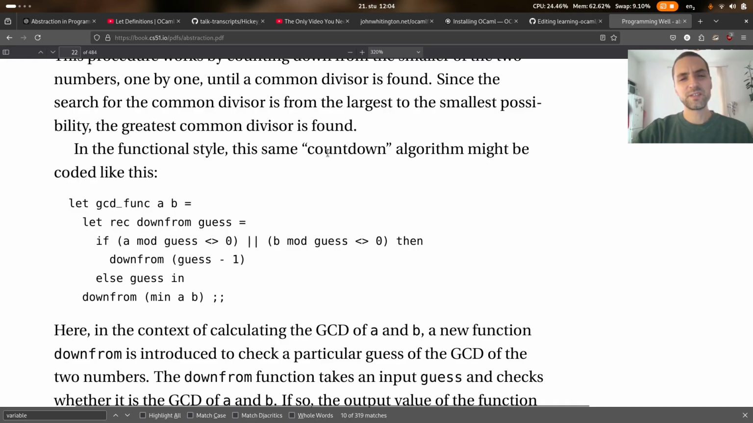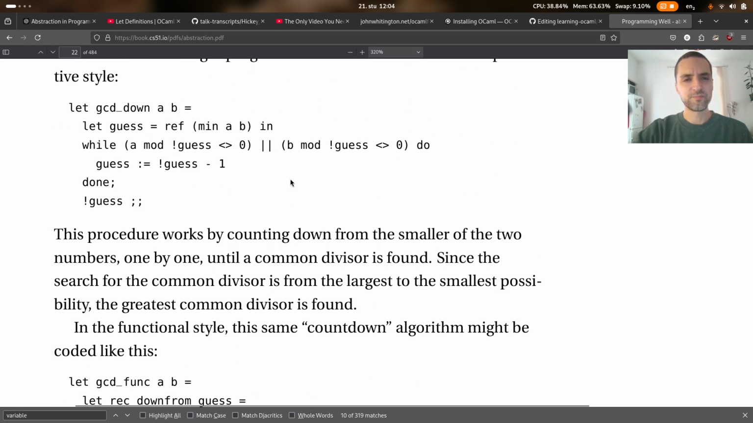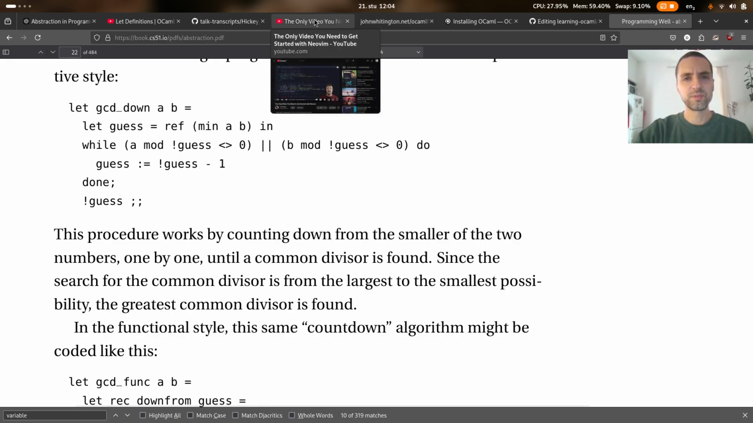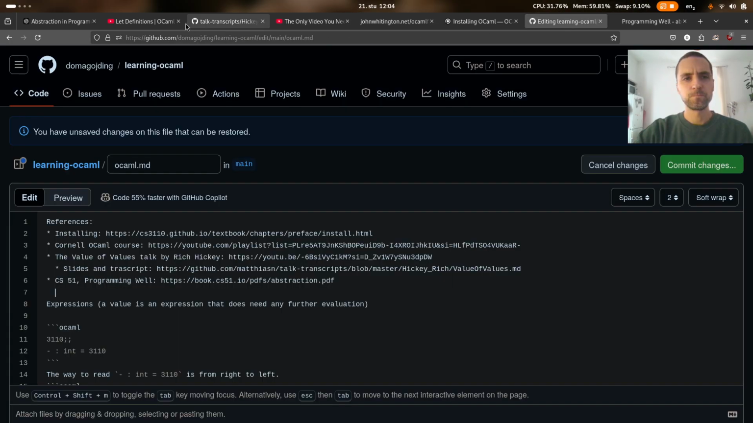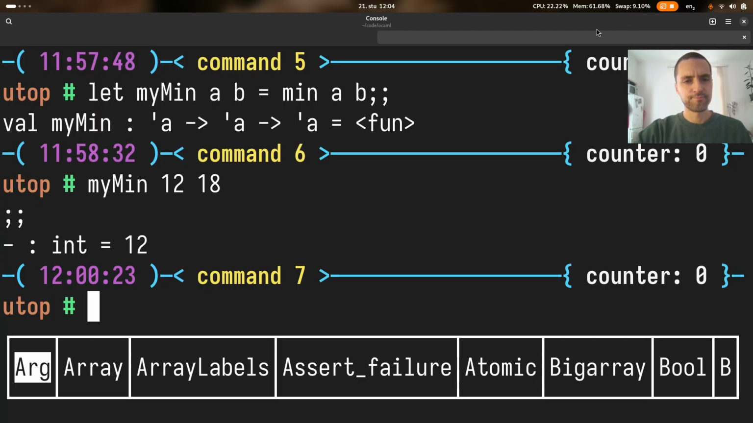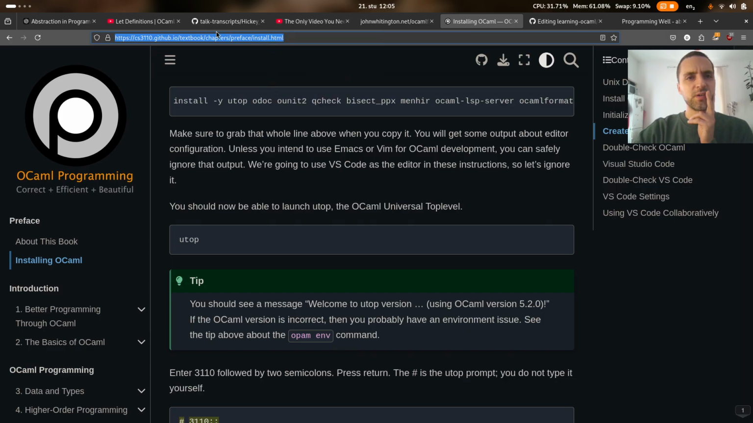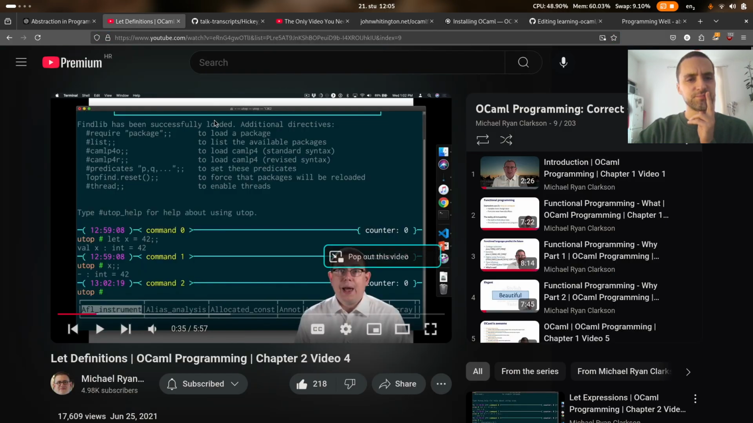And then he's doing the same countdown algorithm, which is interesting. How do we write a countdown in OCaml? A simple countdown. I did this in C actually, the countdown, and I used a while loop and a for loop. Wait, I'm a bit lost now.